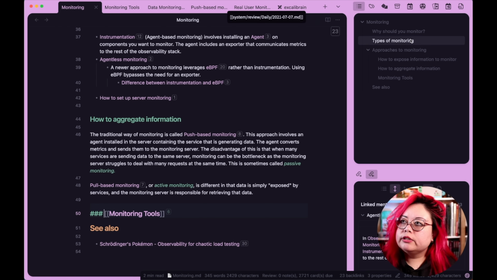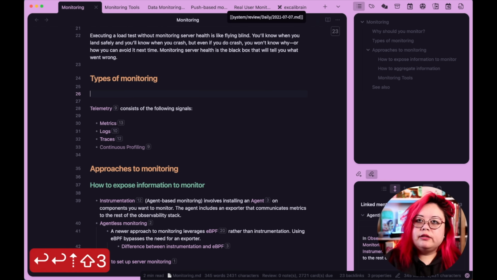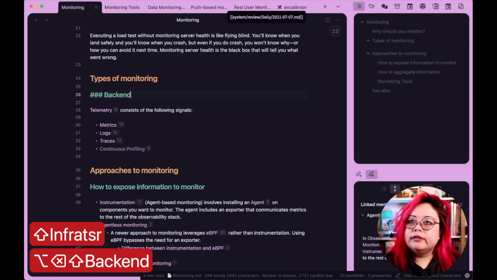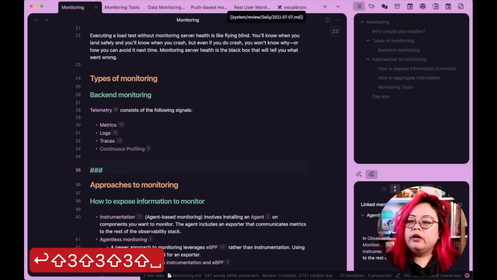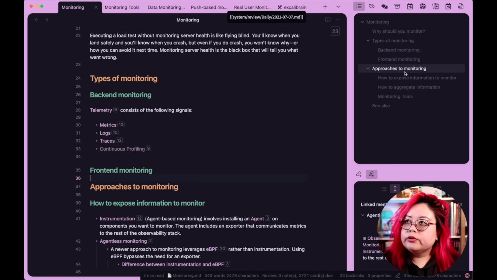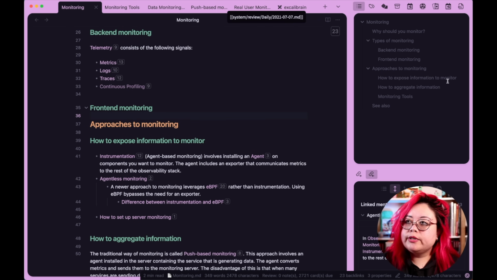Why should you monitor? Types of monitoring. I think I'm going to need to differentiate between back-end monitoring and also front-end monitoring. And then approaches to monitor, how to expose information to monitor, how to aggregate it, and then tools. Okay, so this is already looking good.